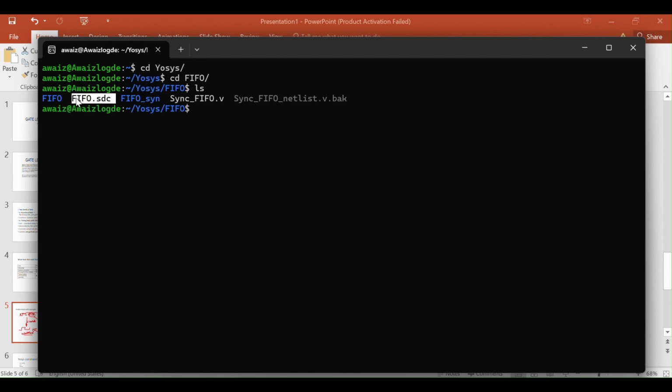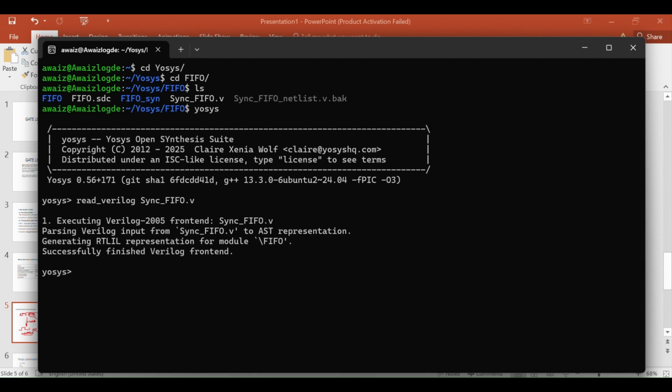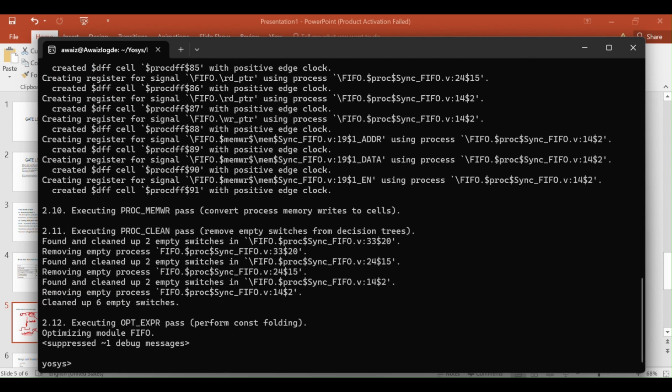We won't be considering this HDC file in this video. So let's open the Yosys terminal. The first command which we'll be using in Yosys is read Verilog, and we'll be providing our Verilog file for that. It has generated. Then we will be using a command called proc. This command converts the always blocks and initial blocks into a netlist, which can be mux or flip-flops.